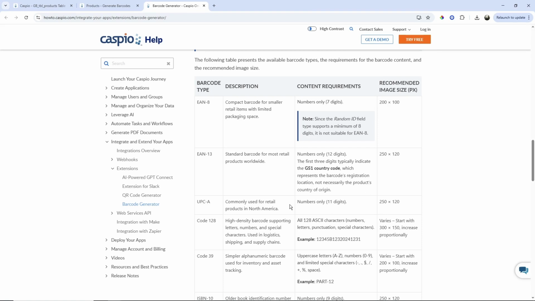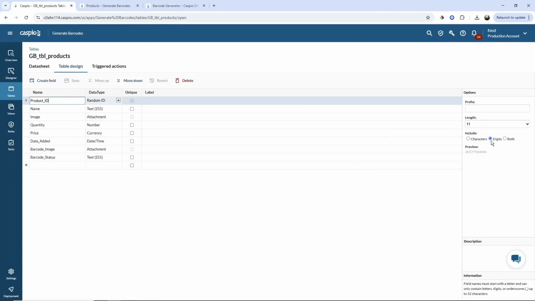Now, most commonly here in the US, for retail products, we use numbers, 11 digits. So if you're selling these products here US based, make sure you abide by these requirements. One, you need to have 11 digits, and it needs to be numbers only. That's why in my table for my unique ID, I'm using digits, and the length is set to 11.